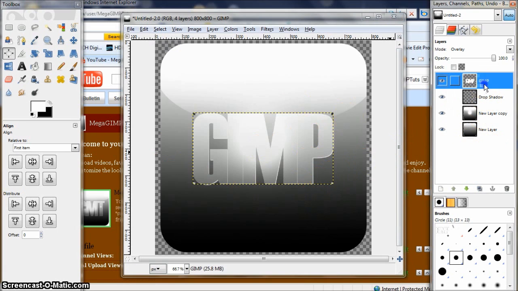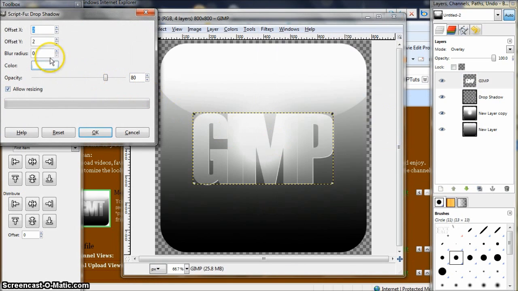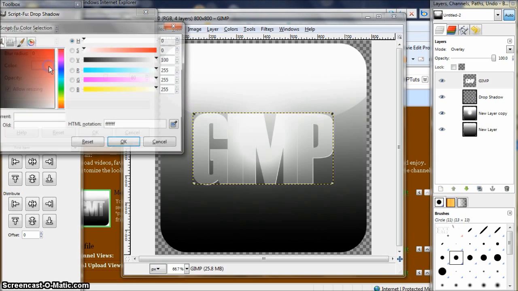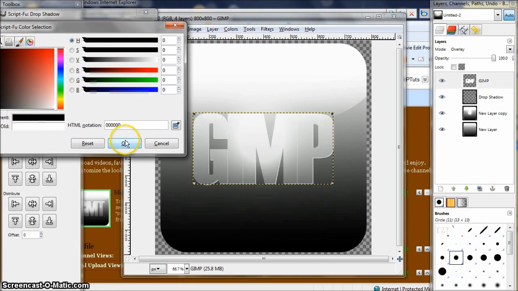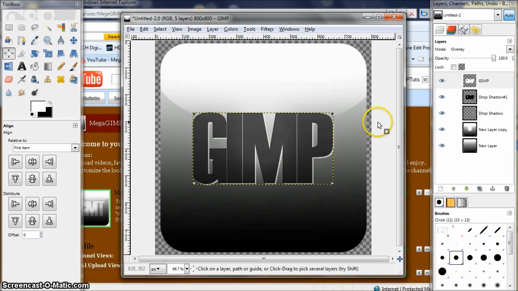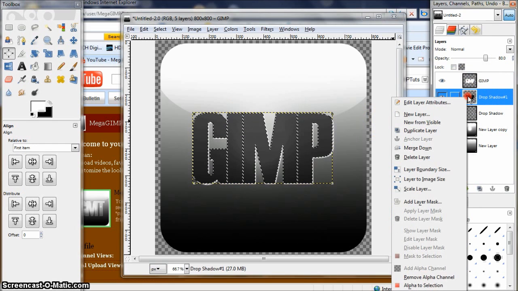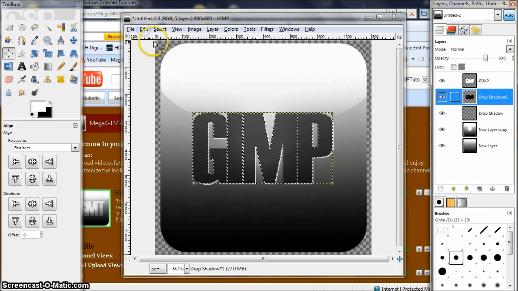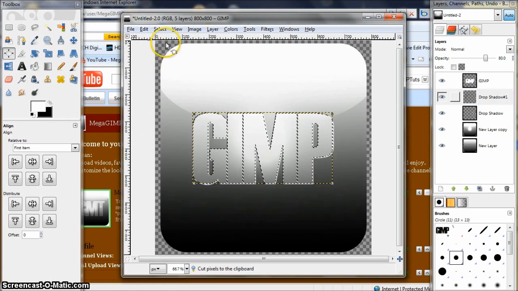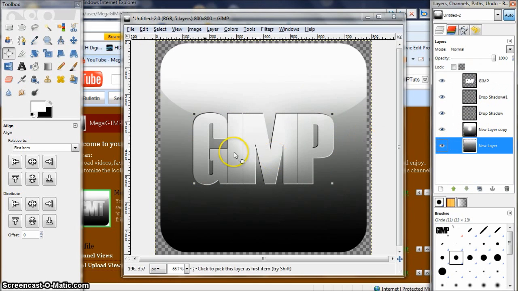And then we're going to add the second drop shadow. So filters, light and shadow, drop shadow. Now it's the opposite. -2, -2, color black, blur radius 0. And keep the opacity 80 again, or 86, either will do. So then we are going to alpha to selection this layer again, and click cut. And then this is what you're left with, select none. And now you will look at the final image.